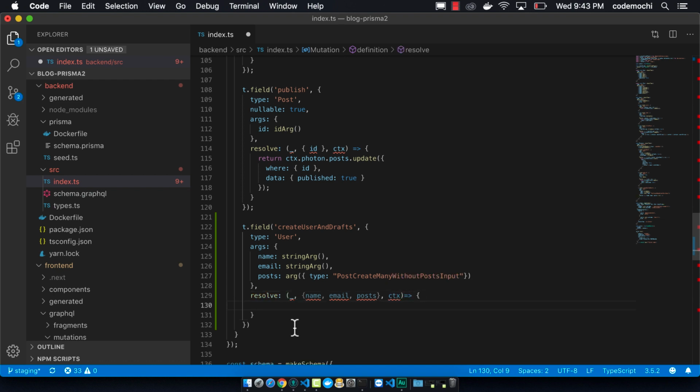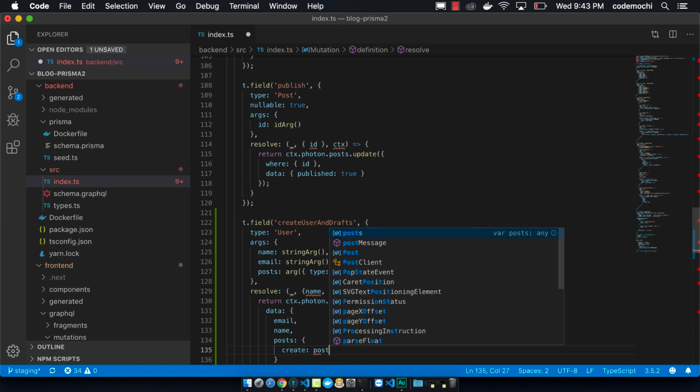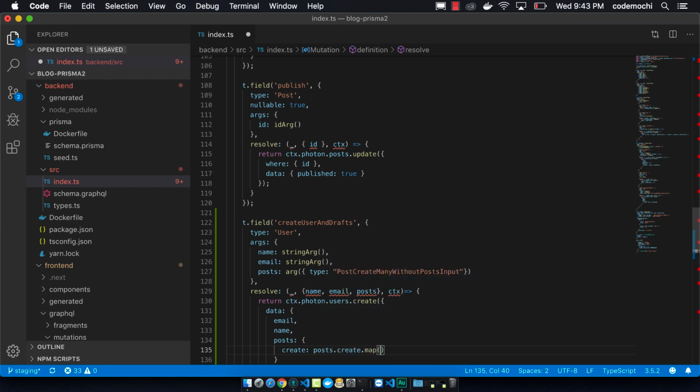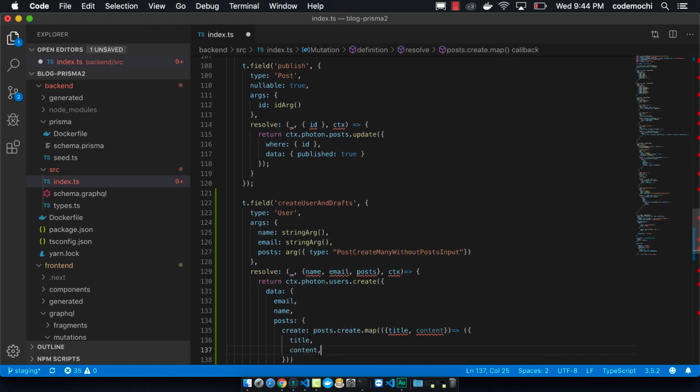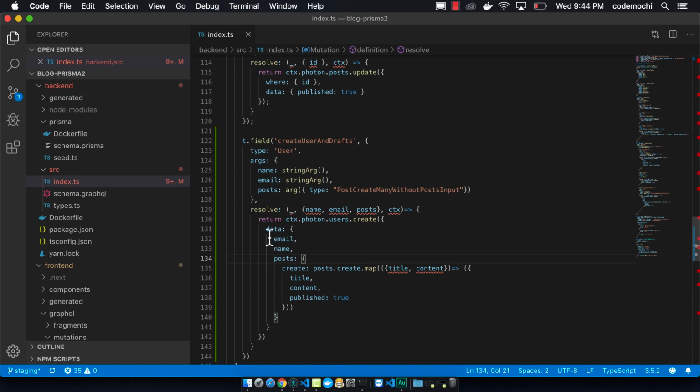And then I want to return ctx.photon.users.create, data, and then email, name, posts, create. And so then what I'm doing here is I'm doing this users create. I'm going to pass in the email and the name from here. And then in the posts, what I'm doing is creating a mapping function where I'm pulling off title and content from posts, so that I can create an array of objects that have title and content, but here I'm passing in published is true.